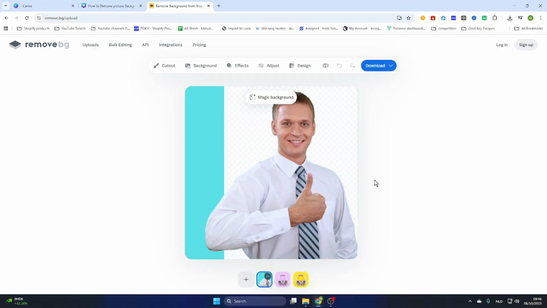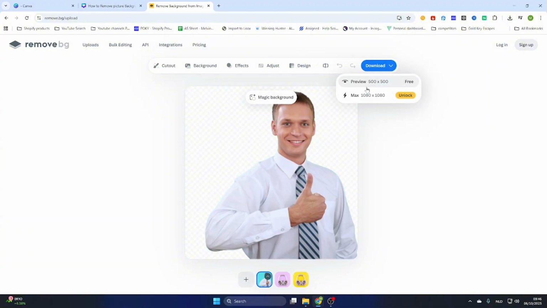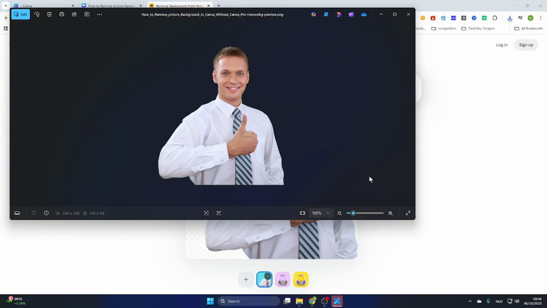And now as you can see, it will automatically remove the background out of your picture. If you would like to download this image without the background, then click on download, click on preview for the free version and after that open the new file. As you can see, we have now successfully removed the background of a picture in Canva without Canva Pro.